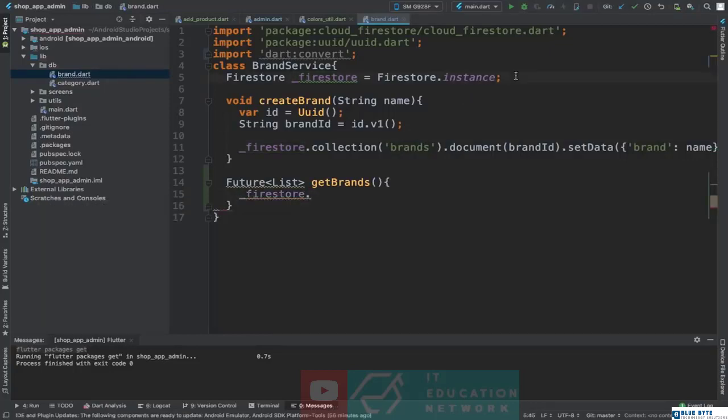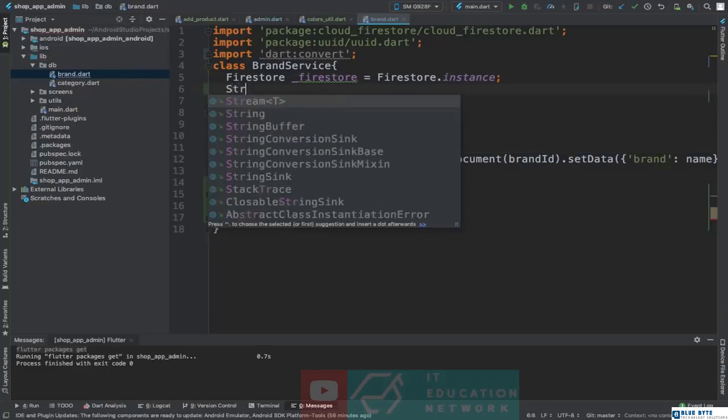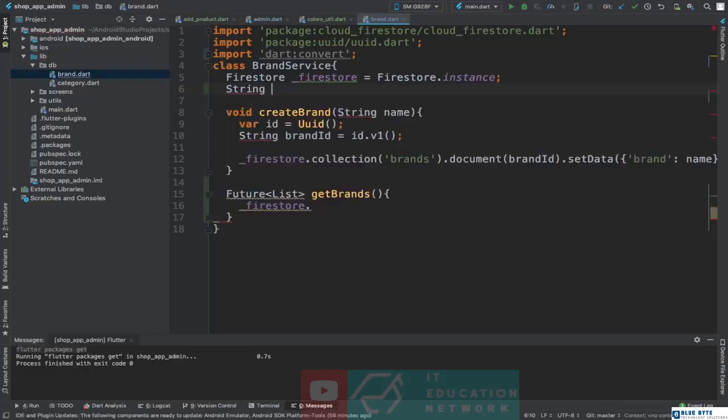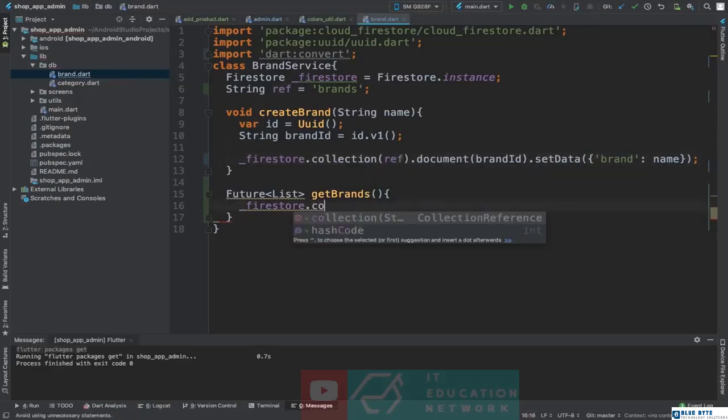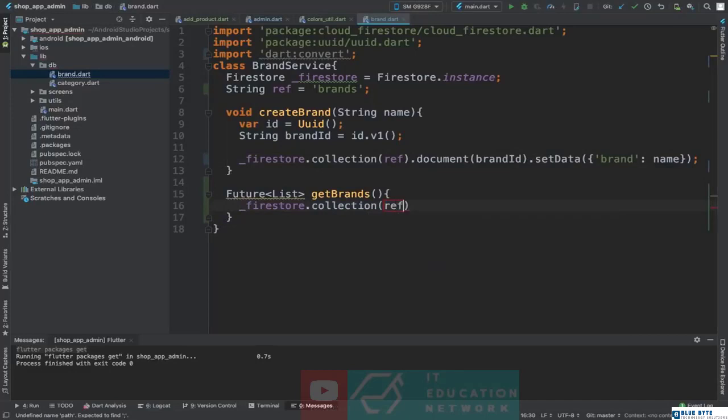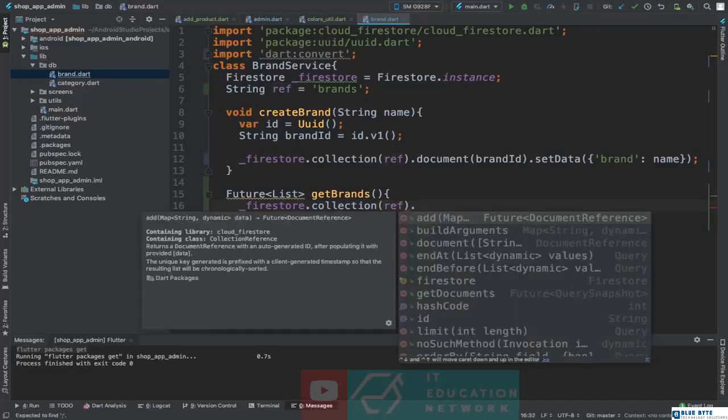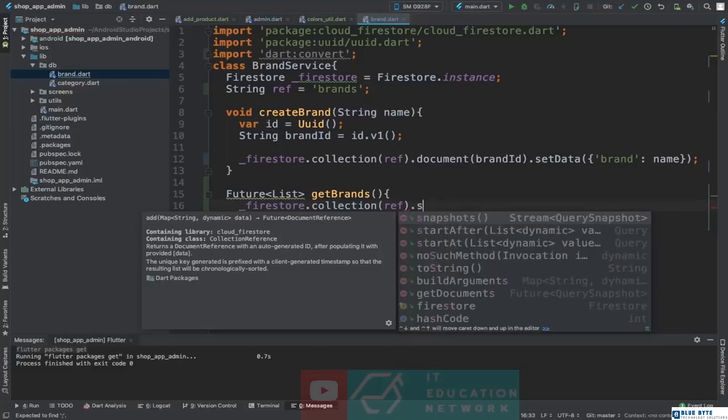So let's make things easier for us. Just create a string, and we're going to call this ref, giving reference to our collection name, which is a string. And here we can just write ref. So collections ref dot snapshots.